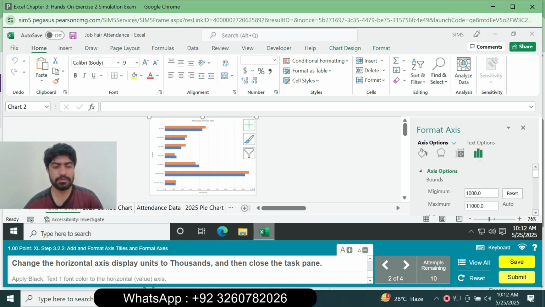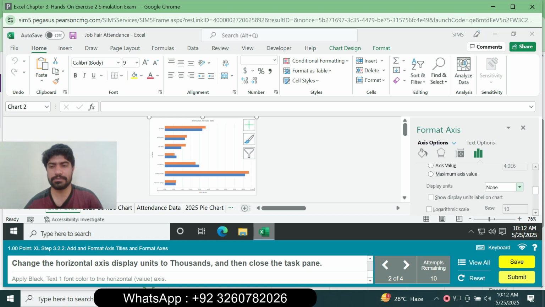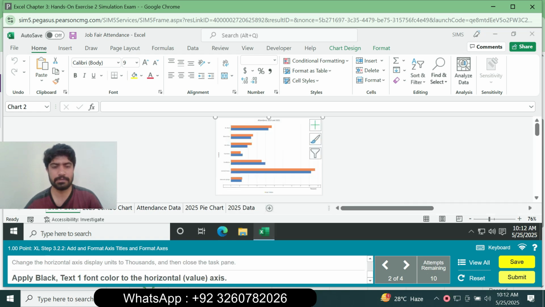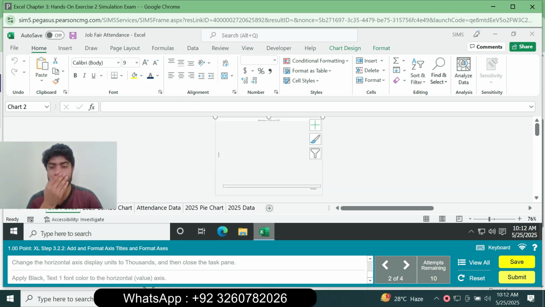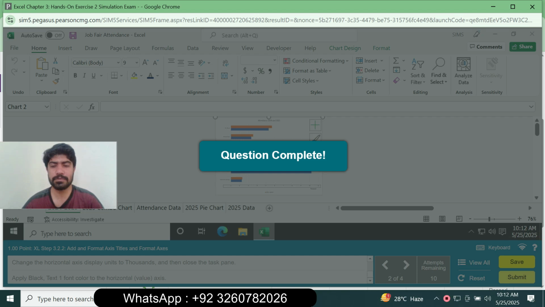Change the horizontal axis display units to 1000, and then close the task pane. Click Close. Apply the Black, Text 1 font color to the horizontal axis title. So select the horizontal axis title and click the font color, Black, Text 1. So question number 2 is complete. We move to question number 3.